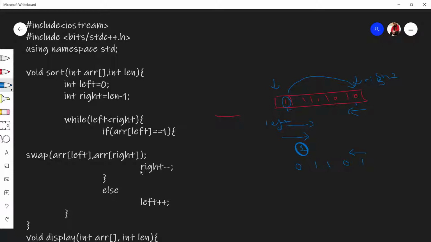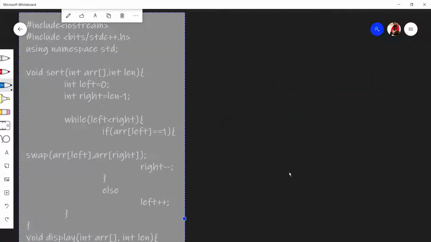This right will decrement. I'll explain this in the code. The right pointer decrements to this side. Now this right pointer is on 0, and this left pointer will stay here. This will check if this is 0. If this is 0, it will increment to the right. Now if it's 1 and it's 0, these two will swap. I'll just explain the code, it will get easier.